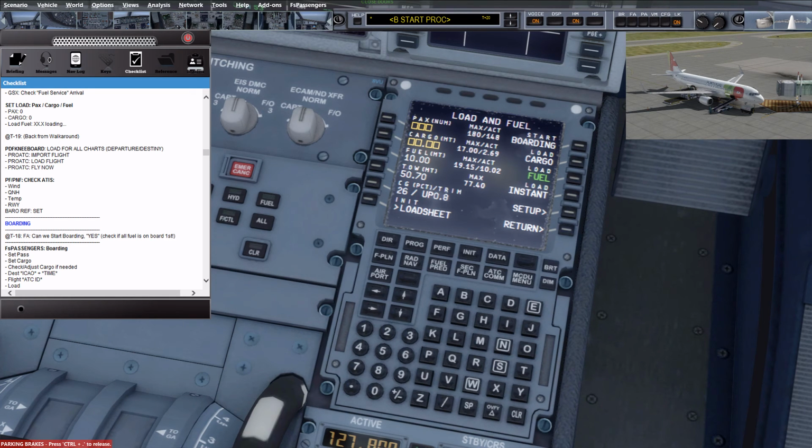Okay. I'm back from the walk around, everything looks good. Great. So at this point we should have the kneeboard with all charts, and we should do this: set up in Pro ATC, import the flight and load the flight, and then choose the option fly now. I will do that now. In this case I'm using a separate computer, but you can also use the same one.